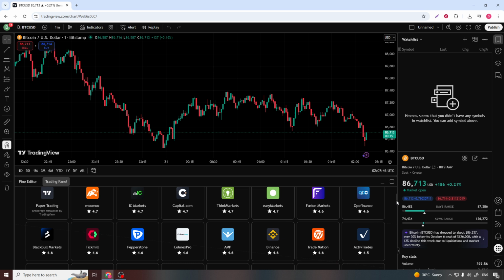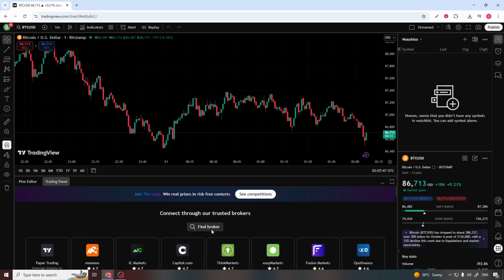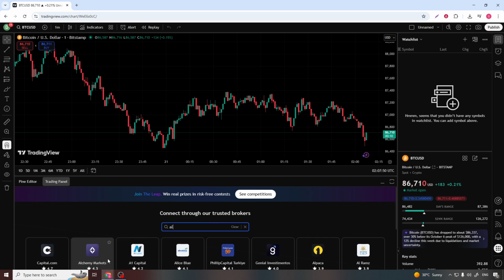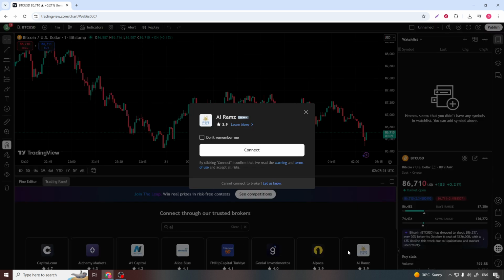Now, in the list or the search bar that appears, type in AL Ramz. As you type, Tradingview will filter the list to match your search. When you see AL Ramz in the results, that's the broker you want to connect. Next, click on AL Ramz in that list to start the connection process.